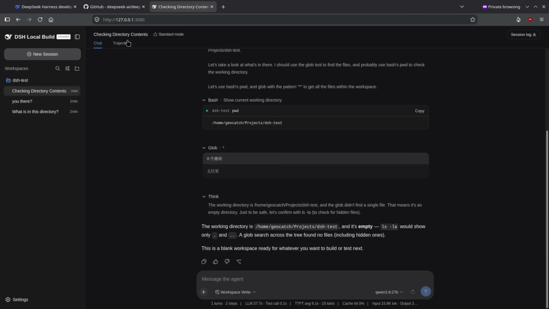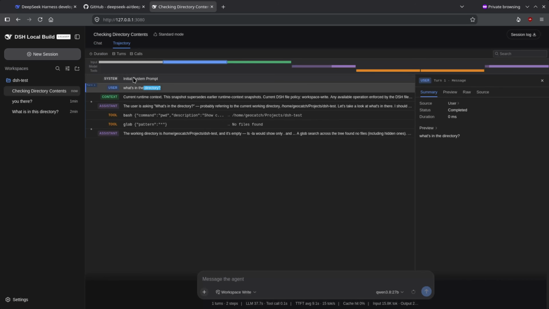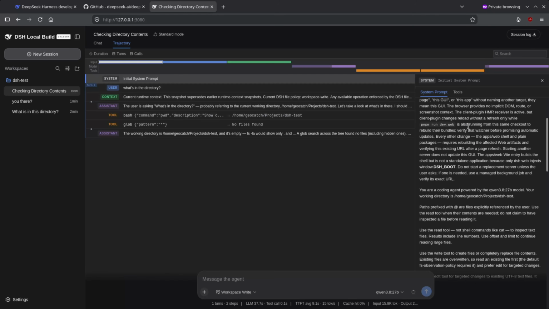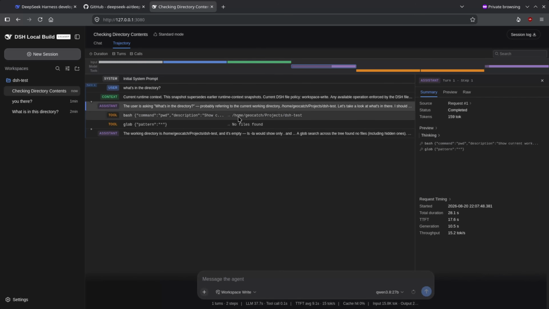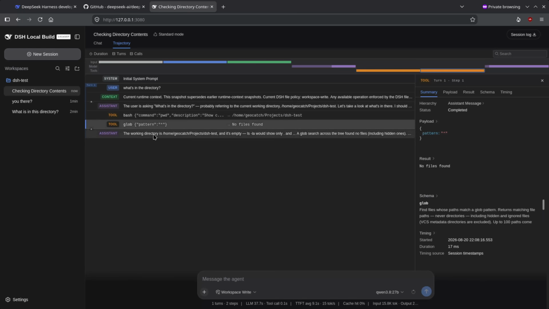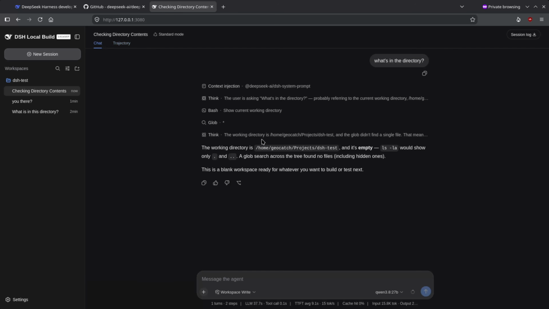Awesome. Let's take a look at the trajectory real quick because this is what I was excited for. We have the user, which is me, the system prompt itself here, which is really interesting. We got the assistant, bash command, and then the assistant again. So pretty cool. Obviously, this is a very basic example. I want to mess with this a little more, but for now, I think we consider this a success.